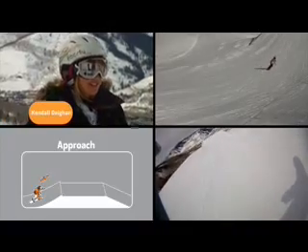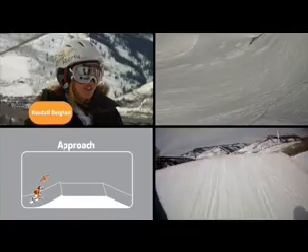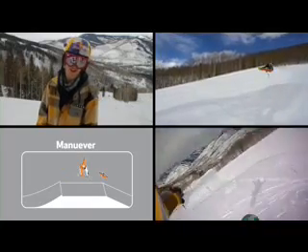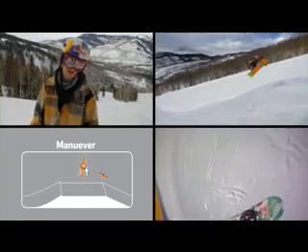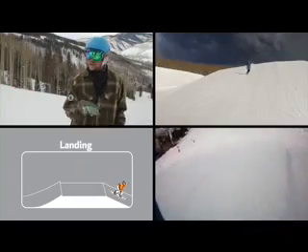The approach zone is the space where you set up your speed and stance to use the feature. Takeoff zone is for making moves that start your trick. Maneuver is when you're in the air, controlling your body and spotting your landing. The landing zone is the prepared slope between the knuckle and the run out beyond it.